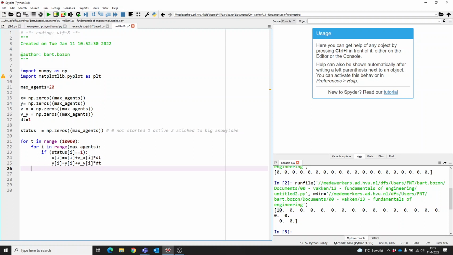I'm gonna use a trick. I don't wanna have the position of the particles on each and every time step. Do you know why I don't wanna see the position on each and every time step? Does anybody have an idea? It's gonna be very, very slow, because the plotting takes a lot of time. So I'm gonna use a trick.